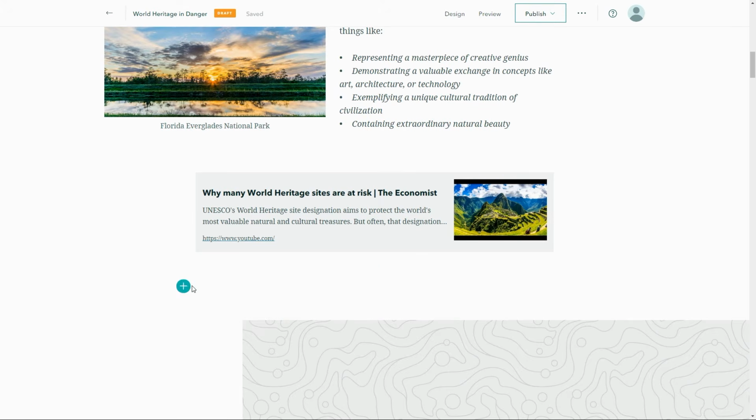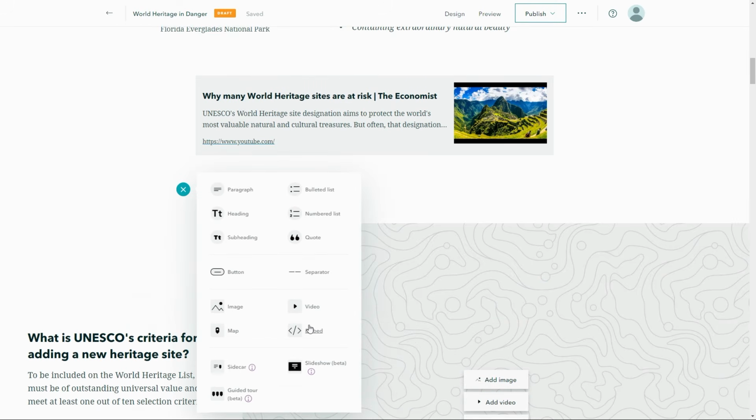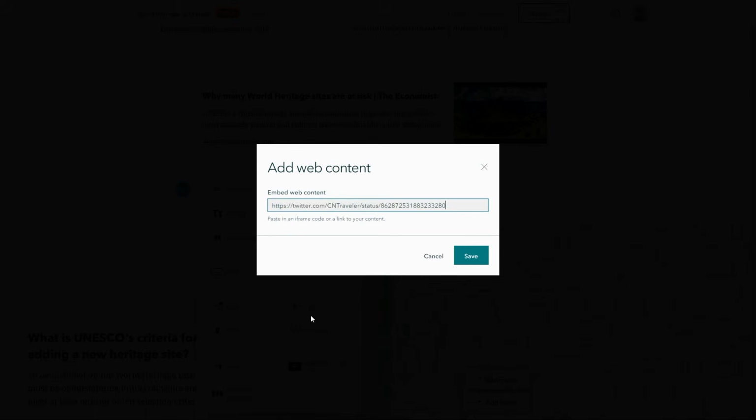In this specific case, one of the services I want to highlight is a tweet that I want to bring in from Twitter. I already have the URL to it. When I click on the embed from the block palette, I can paste that URL in. Just before I do that, one thing I want to mention is you can paste in a URL, or you can also paste in an iframe code to any of the web content you want to bring into your story.